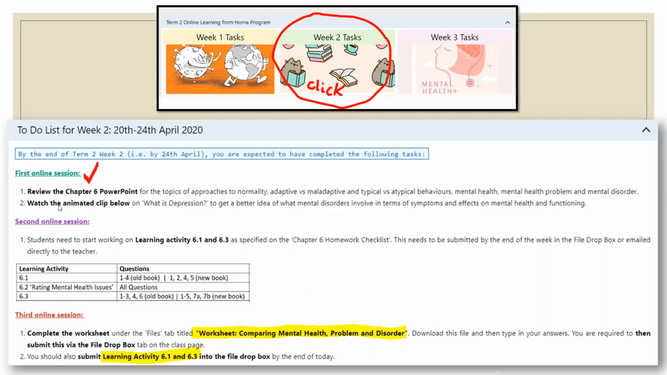The second thing you're going to do now, or whenever you get time, is to just watch the animated clip below on depression. Now, we know that depression is an example of a mental disorder. So I want you to just go into this tile that says week 2 tasks, and there's a little cartoonish kind of animated video called What is Depression? I want you to just watch that. It's just a few minutes long so that you get a better idea of what a mental disorder is, okay?